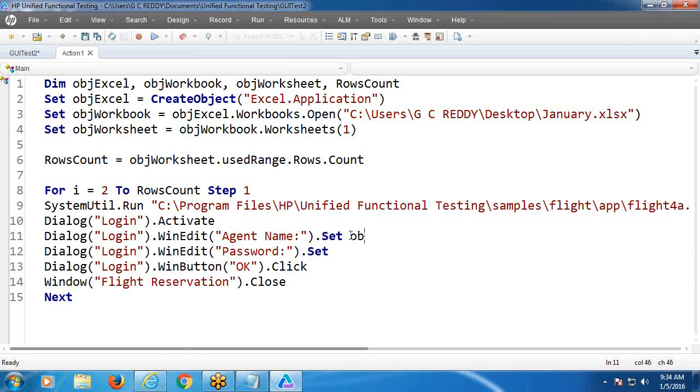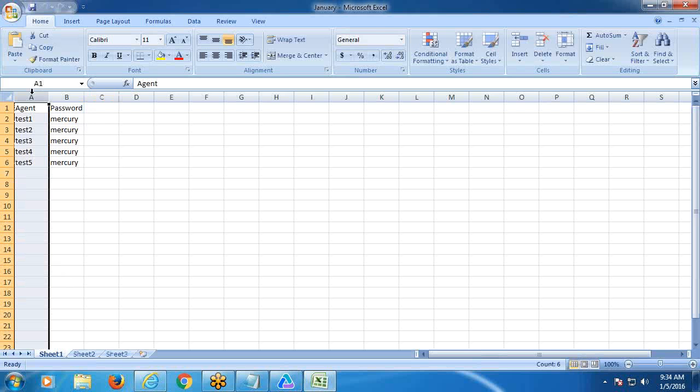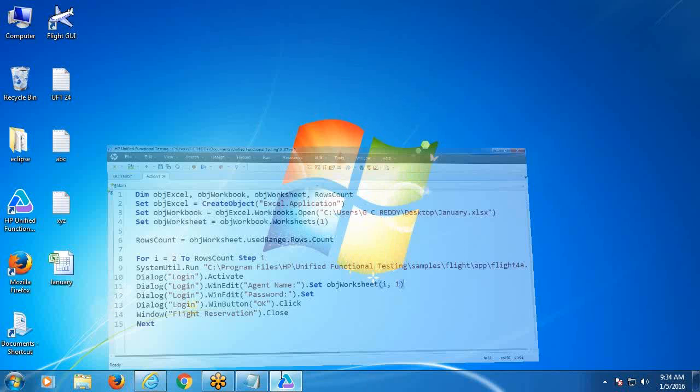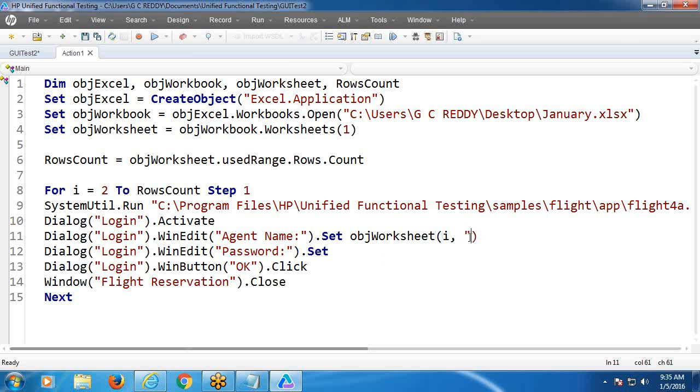Set obj worksheet of, here I indicates rows. I first time second, as second row. Next 3, next 4, like that. I comma 1, first column, or instead of 1 you can use capital A. See, this is capital A, column header. Instead of 1 you can use within double quotes A. Next, I comma 2, instead of 2 you can use column header capital B.